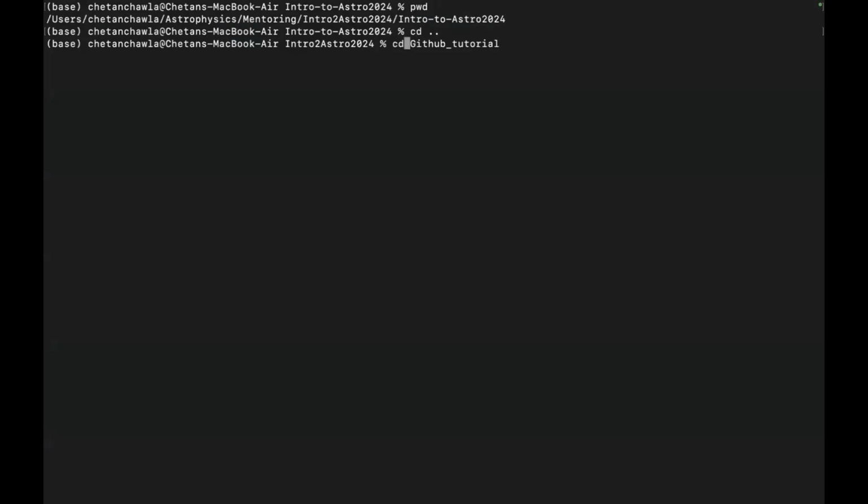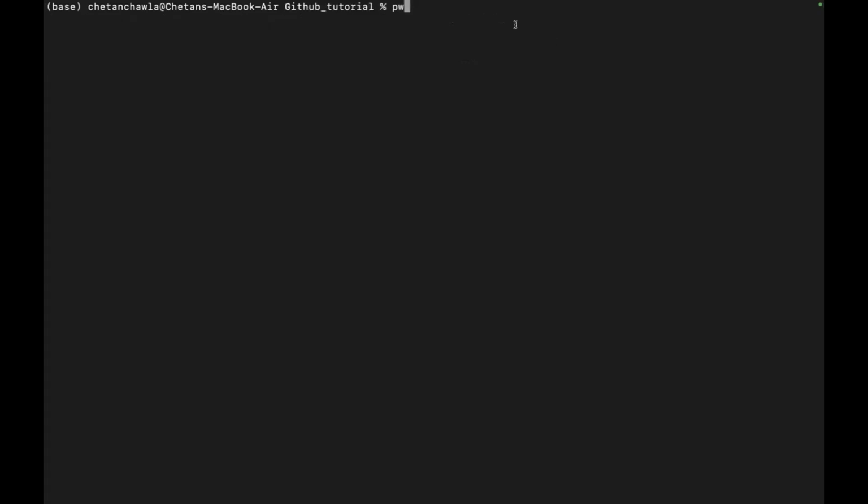Yep, I need to make it. So I made a new folder which was GitHub tutorial. I want to go into this folder. You can also do this through your file manager. Alright, so if I were to show where I am in this GitHub tutorial folder.